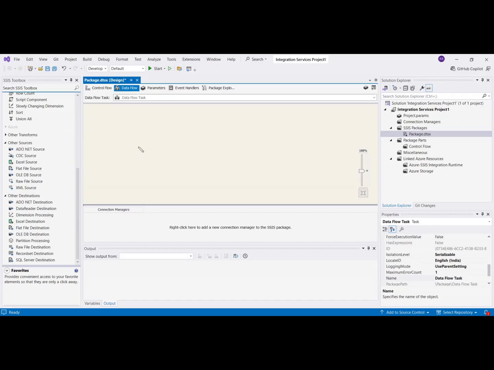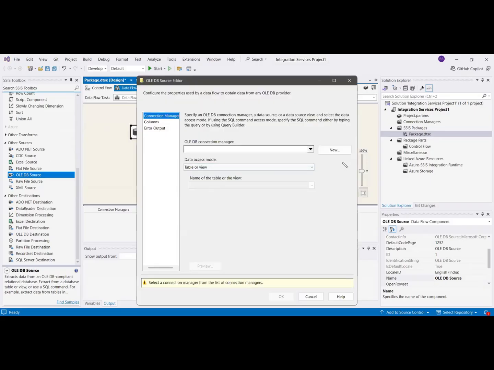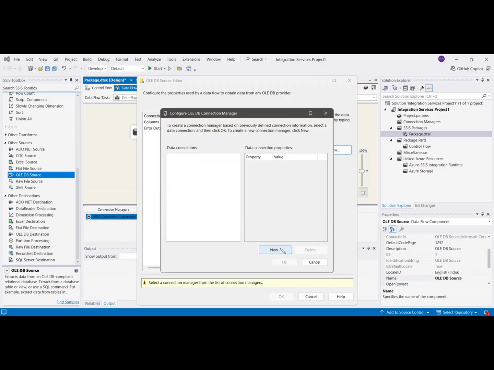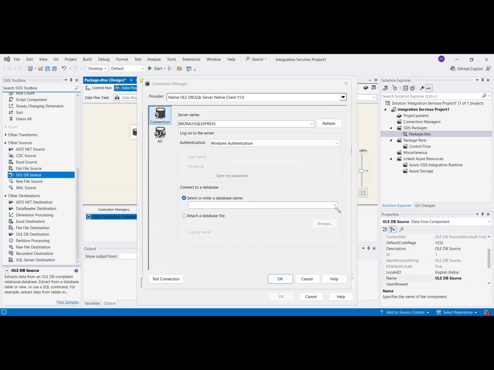So today we are going to get the data from SQL Server. We'll be taking the OLEDB source, and once you get the OLEDB source, you can double click it to get the connection manager, and the connection can be established. You can select the new connection manager or new connection to the SQL Server, and here you can provide the SQL Server name, and then you can select the database.